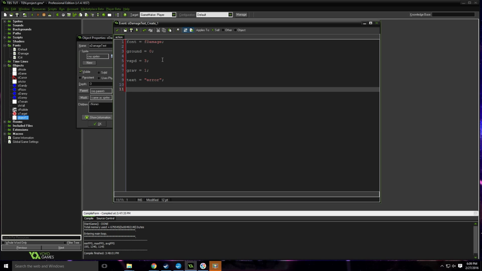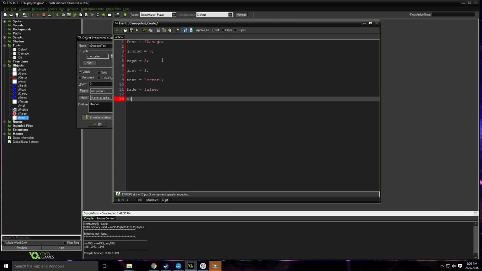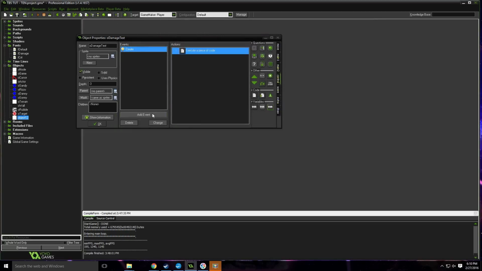And we also want this thing to fade out after it does its little hop. So we'll have a fade variable. We'll set that to false. And we're going to need an alpha, which is the opacity that a thing is drawn at. And we'll set that alpha equal to 1 to start with. And we'll fade it down to 0. Green check out of there.